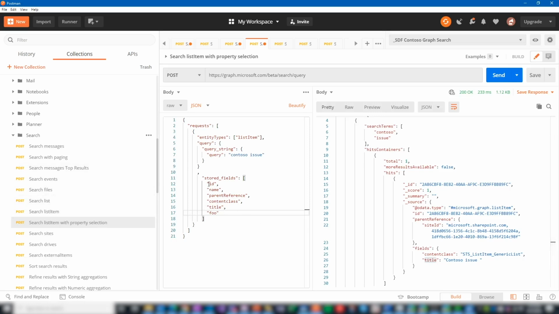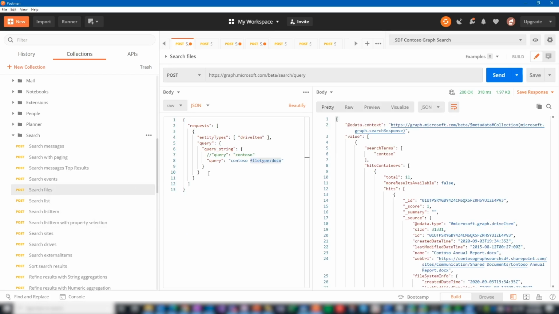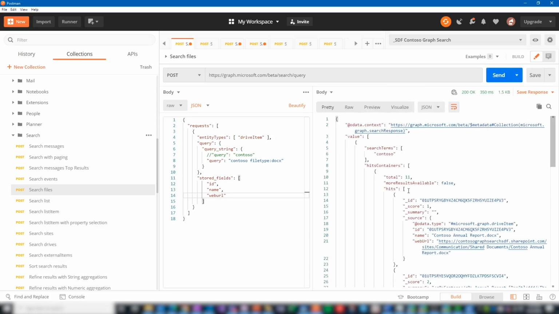Note that the concept of stored field is something that you can also apply to files. So for example, here in files, I have a file query, but the only thing I care about is the ID and the web URL of the item. I don't care about the rest of it. So I switch and now I'm back on files. And when I execute this query, I will get a trimmed down version of the drive item with only this property. So this ability to scope properties can satisfy two scenarios.